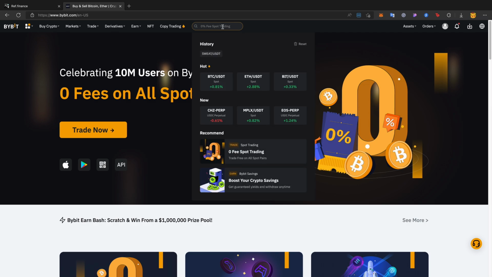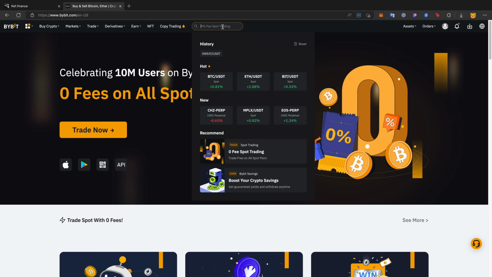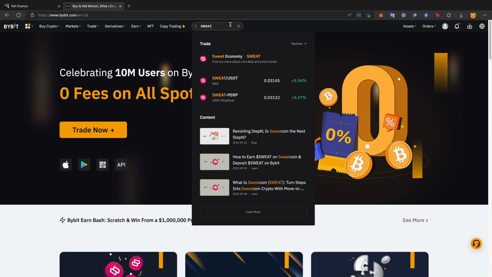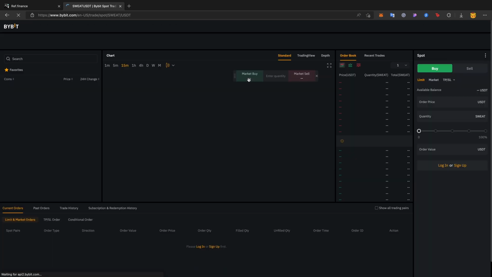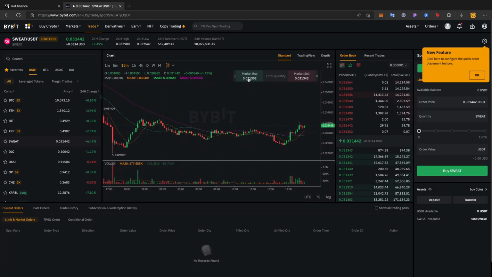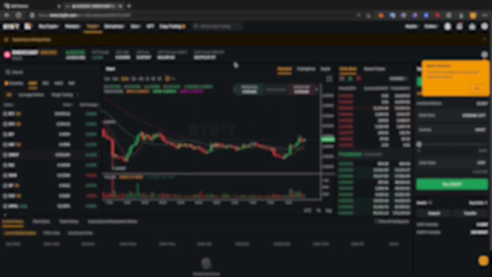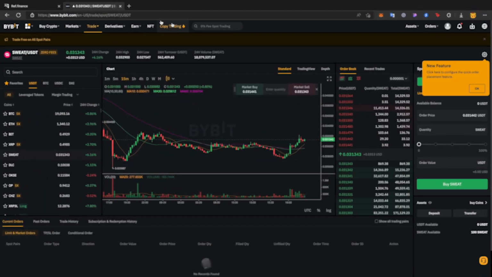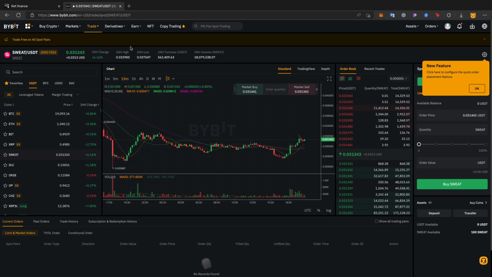So as you can see, this is the Bybit UI. If you want to buy some Sweat, just simply go to the search bar, type Sweat, and choose the Sweat USDT pair. And then once you're on the trading page, go ahead and execute your trade. Now that we have our Sweat tokens, let's go ahead and withdraw them to our Near wallet.